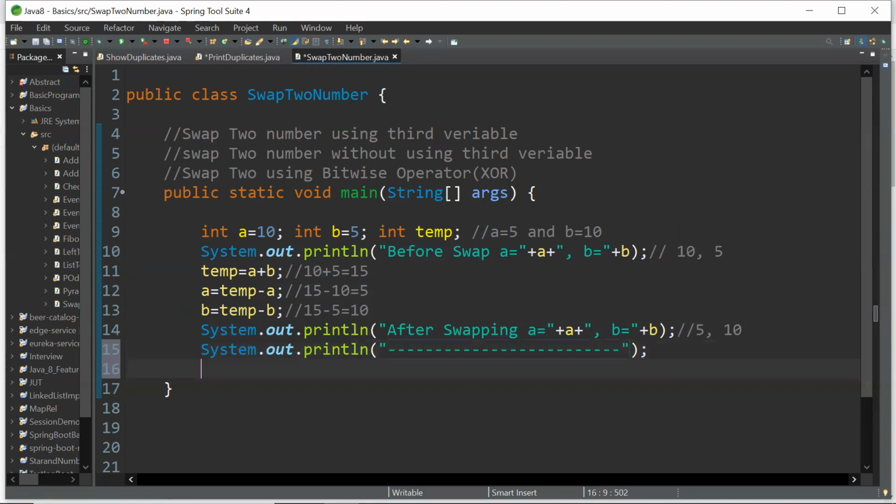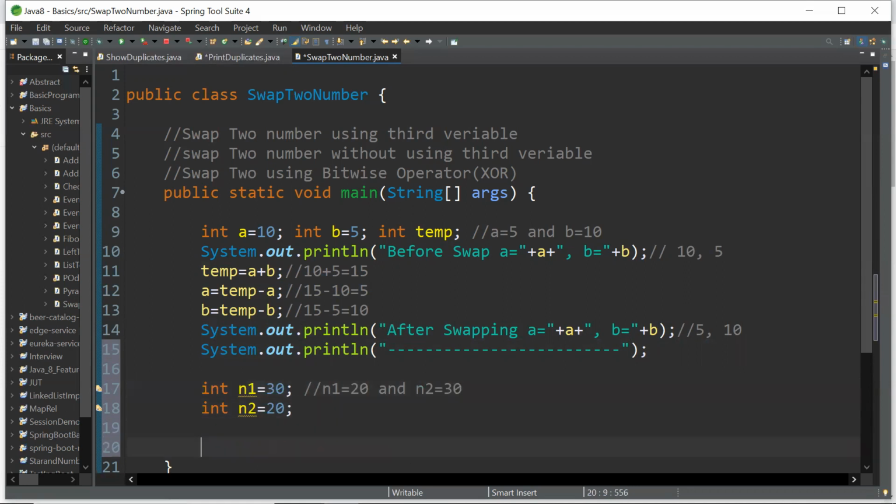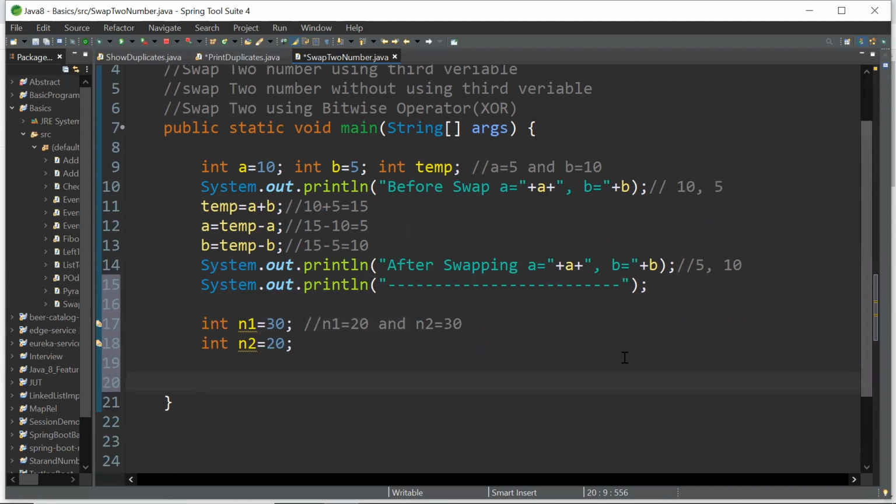Okay, take some numbers: int n1 equal to 30, int n2 equal to 20. Then the output should be n1 should be 20 and n2 should be 30. So let's see, without using a third variable, how we do it.